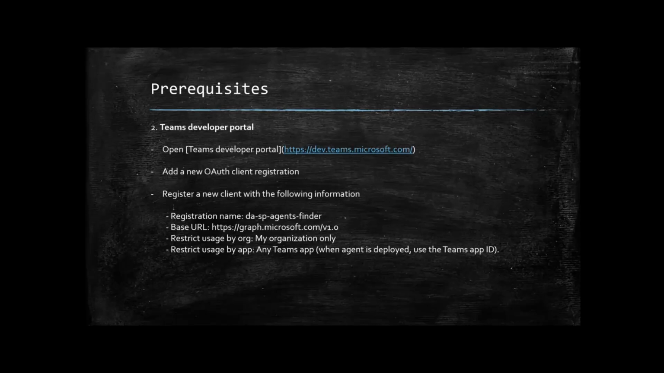Restrict usage by app. At the beginning, you can set it to be Teams app, and when your agent is deployed, you can limit it to use your Teams app ID.